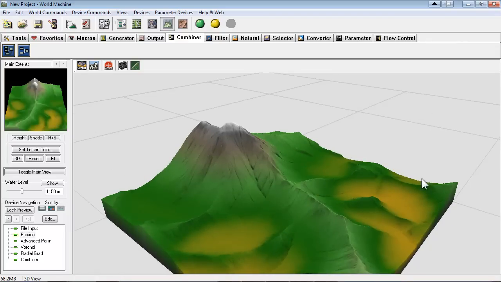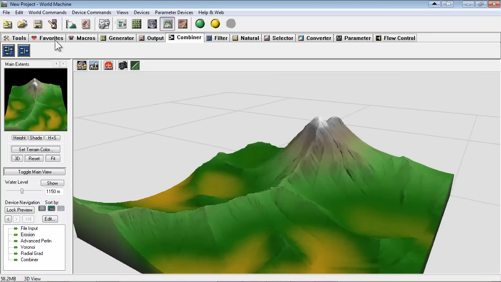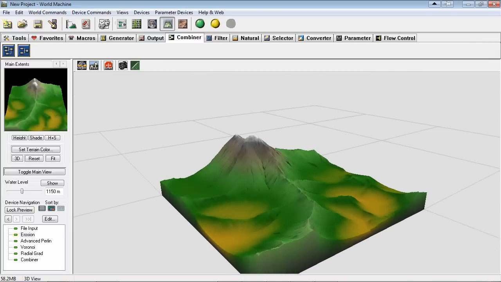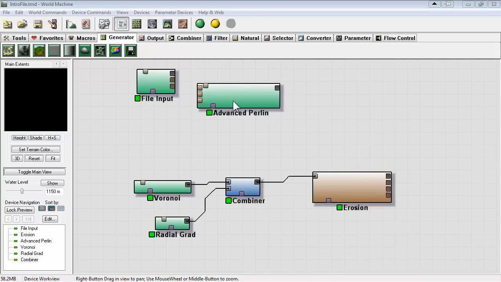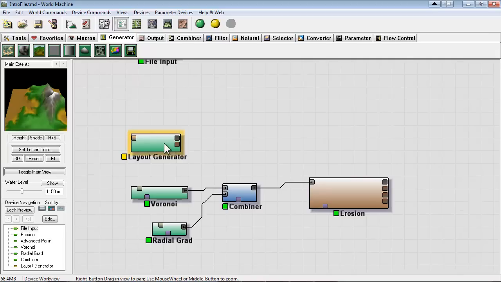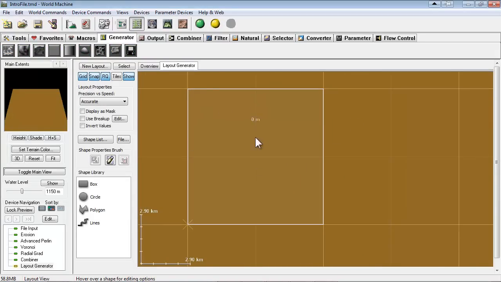Now, the one last input node I'm going to show you is the layout generator. It also allows you to create really specific shapes without having to go to an outside program. So let's check that out. Let's hop back in our device view on top, and it's the first option under generator, and it's the very first option. Now this is actually one of the most useful things, I think, in World Machine. You double click, it'll give you kind of a blank brown view of your world.